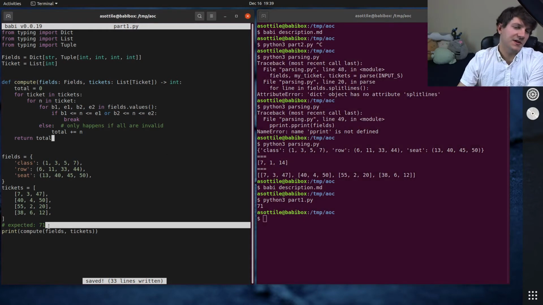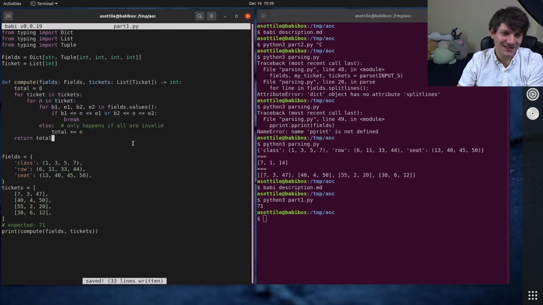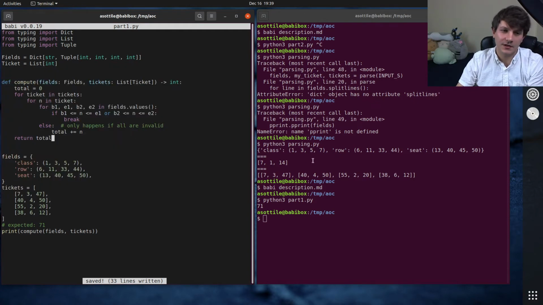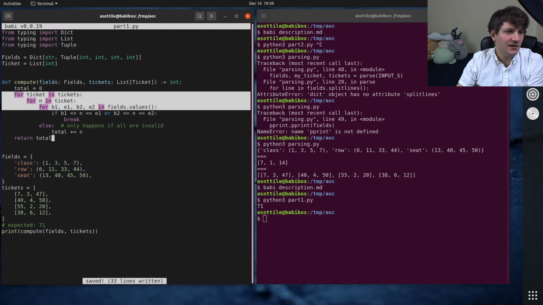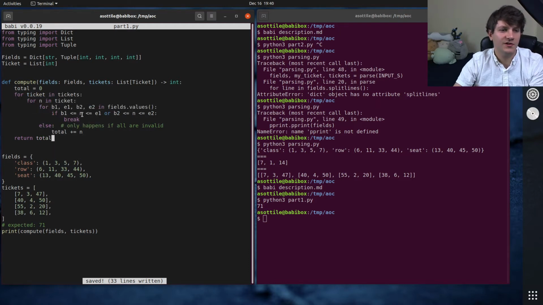Cool, and we get 71. So that's part 1. Part 1 I thought was pretty easy. I actually got points on this because I solved it so quickly after midnight. But part 2 is where things get really, really complicated. And we're actually not going to be able to reuse much of this code there. But I will copy this part to part 2. So let's move on to part 2 now.